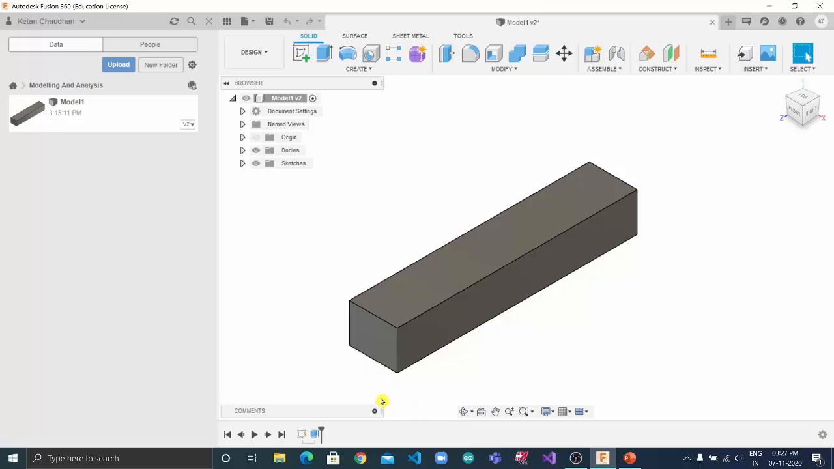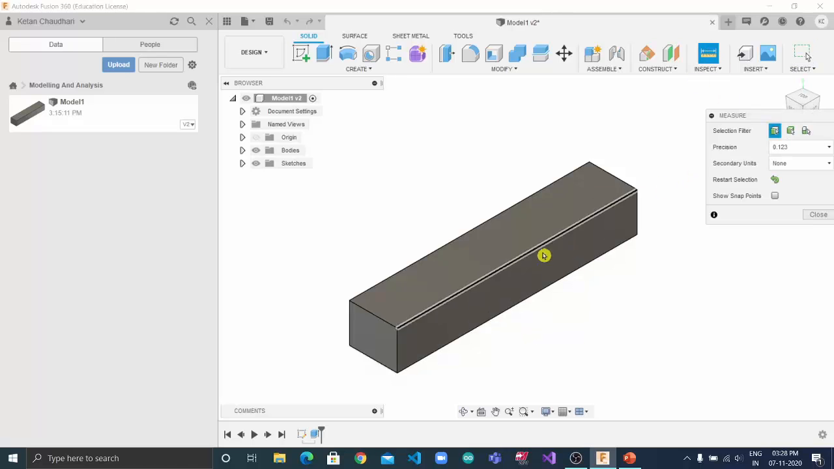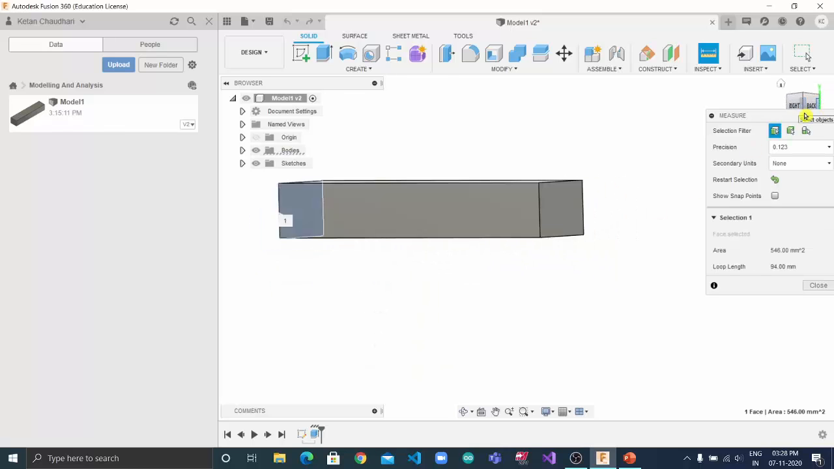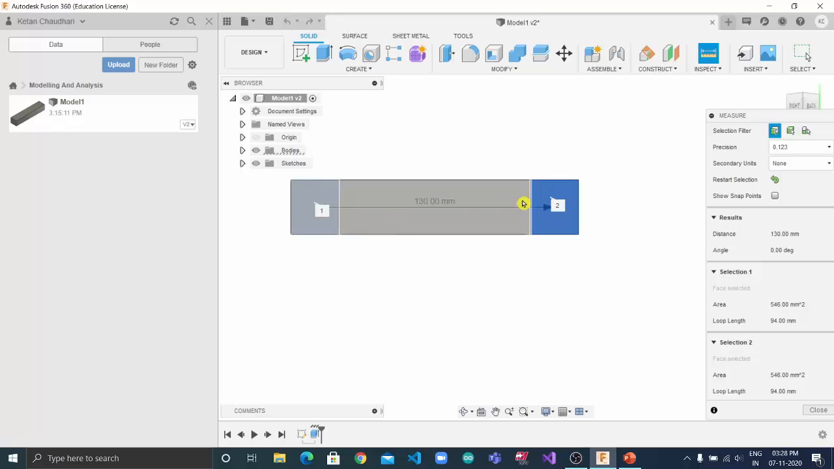This is the beam model that we will be considering for our simply supported beam. Here cross section for our beam is 26 mm by 21 mm and length of beam is 130 mm. To check length of our beam, click on Inspect or Measure, select one face and select other face. You will see we get distance as 130 mm, which is length of our beam.